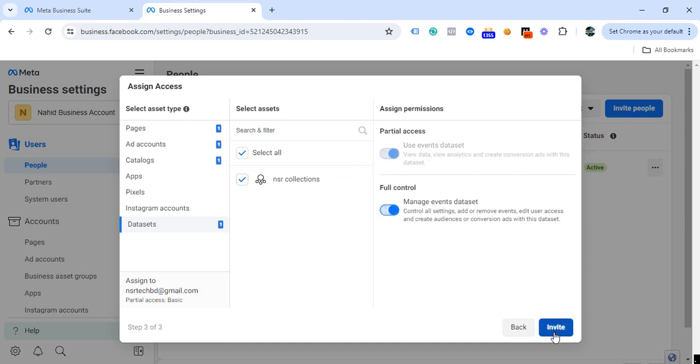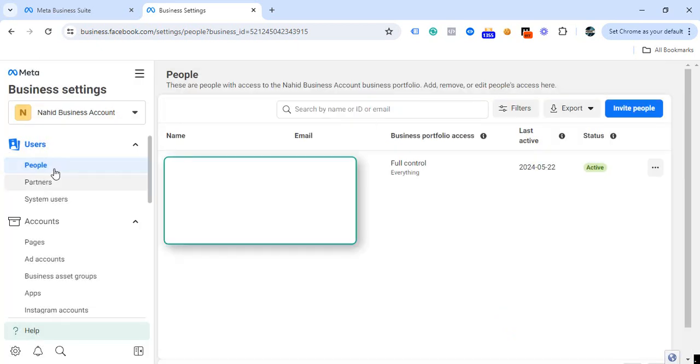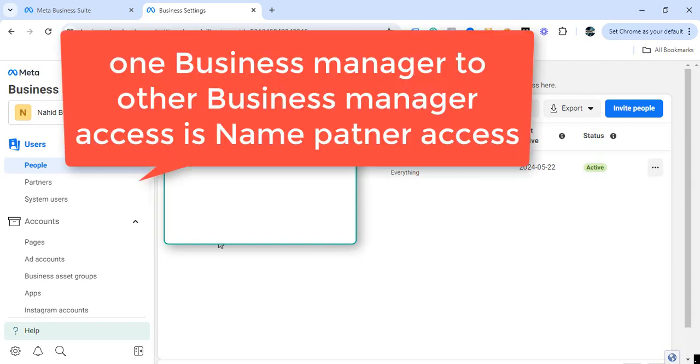Now if you click this invite option, Facebook sends a mail to his email address, and he can log in with his Facebook account and add your business manager. When he accepts your request, you can see him here as a person. You can also remove him from here.